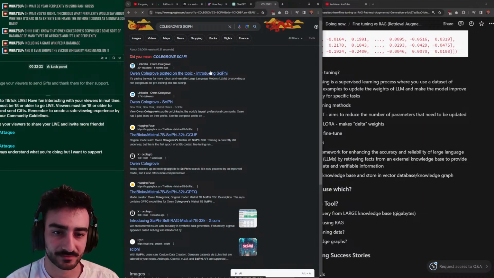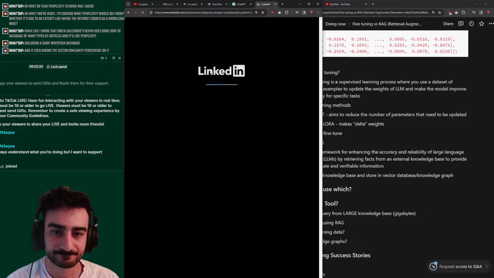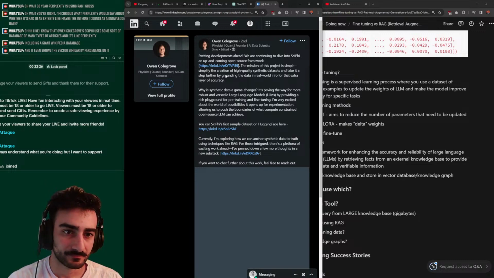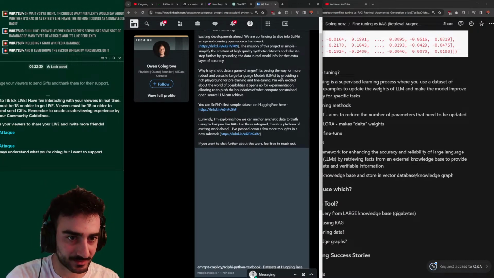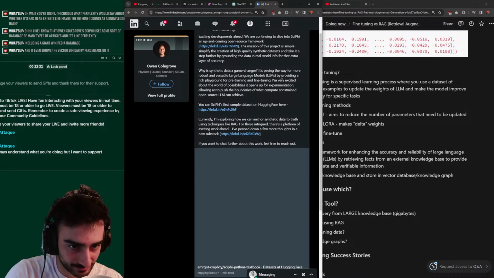Introducing Sci-Fi. An up-and-coming open source framework. The mission is simple: creation of high-quality synthetic datasets. It's just a dataset?